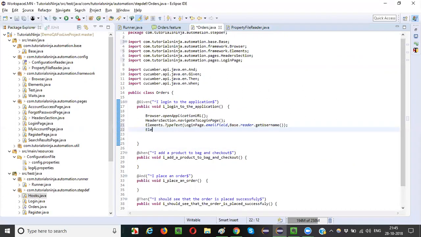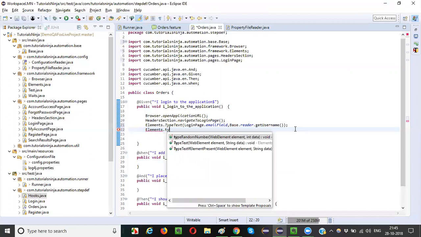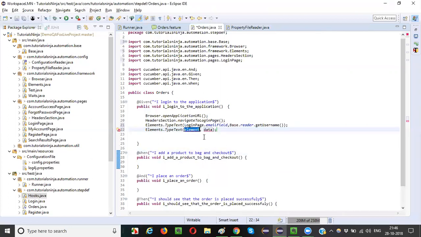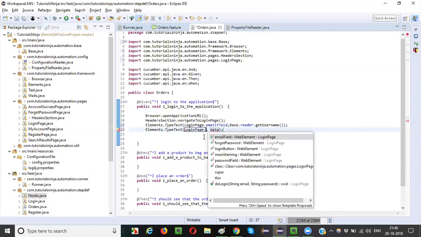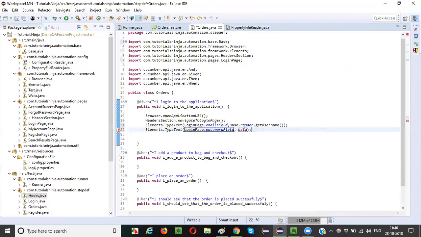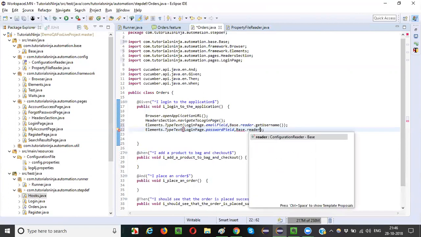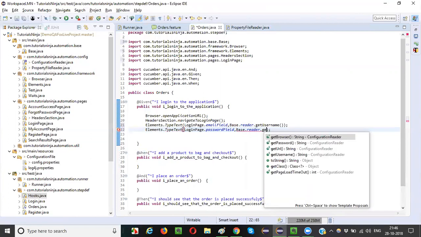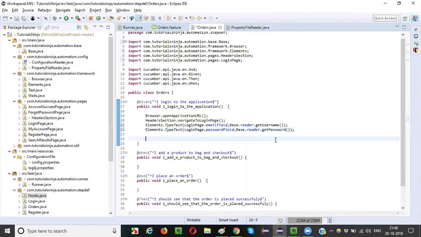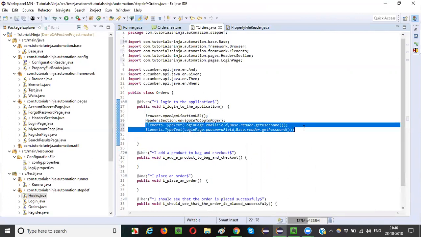Similarly, elements dot type text, web element comma data. Here again, login page dot password field. In this again, we need to pass the data. The password needs to be read from which file? Properties file. So that is base dot reader dot get password. These are the two lines, guys.